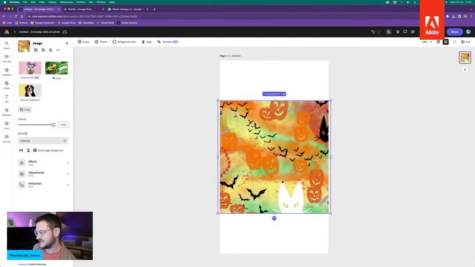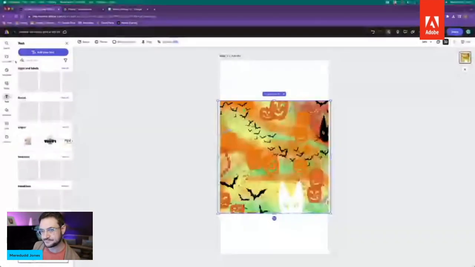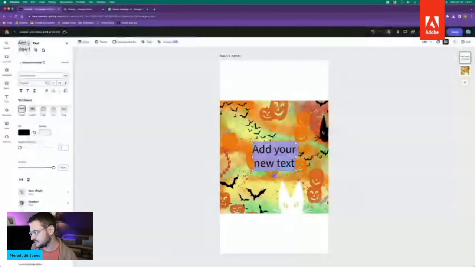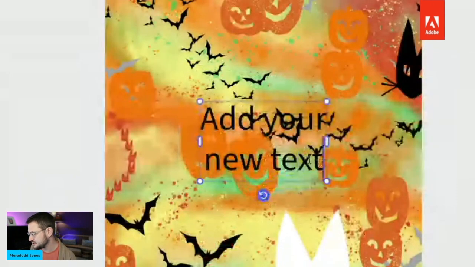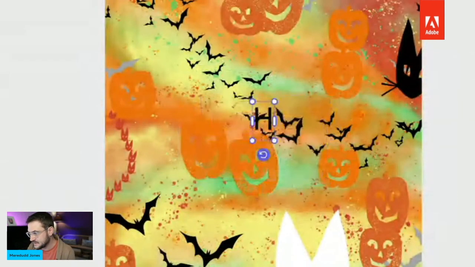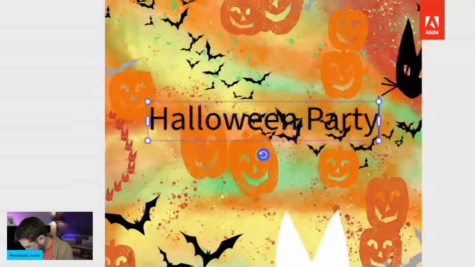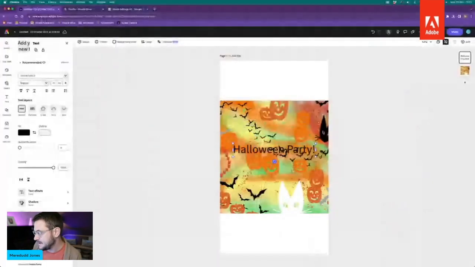I had that text that said Halloween party and it looked really cool. So let's add our text. Click on text here, add your text, and there it is. I'm going to click in here and change this to say Halloween party, exclamation mark. Let's bring it up here so we can see what we're doing.